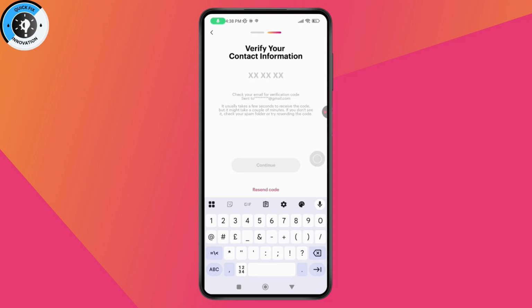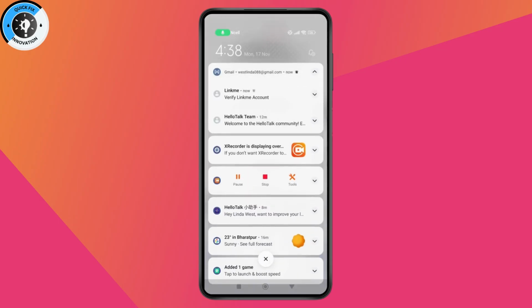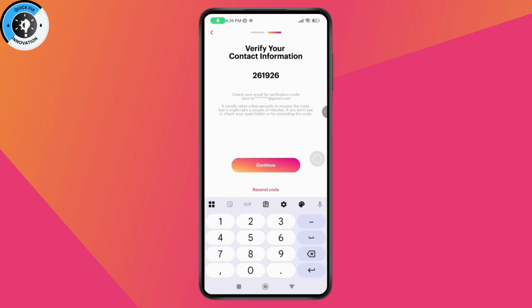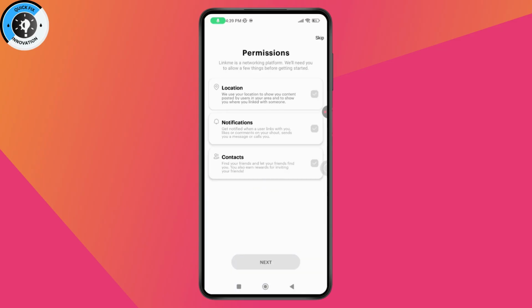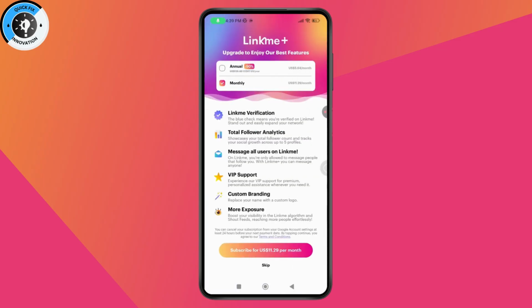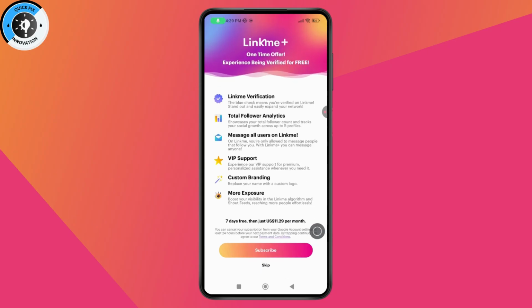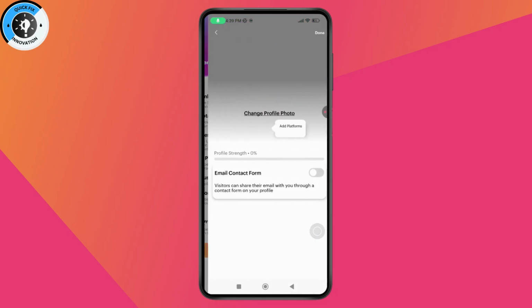Once your password is strong, you need to go with continue, which is in the middle of your screen, and then it needs to verify your contact information. So it has sent an email code to your email address. Enter that code and then go with continue, and then allow the permissions if you want to. I'll just skip that and tap on skip again, which is on the bottom. Again, skip. If you want to subscribe, you can subscribe, but I'll just simply skip.